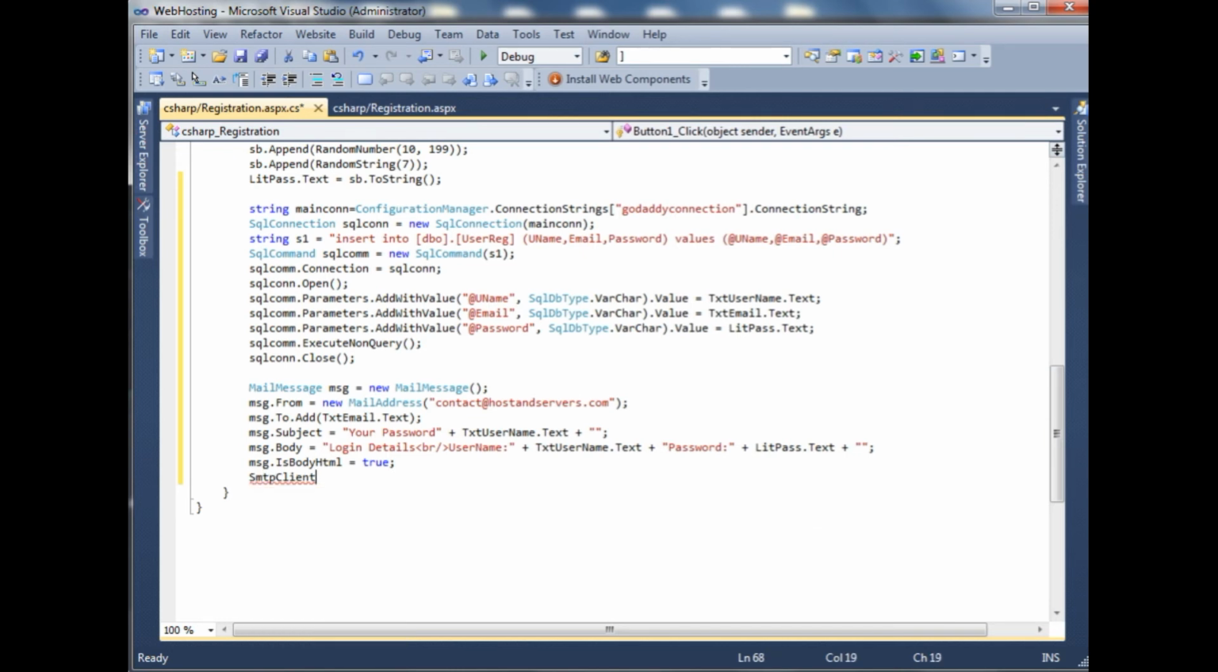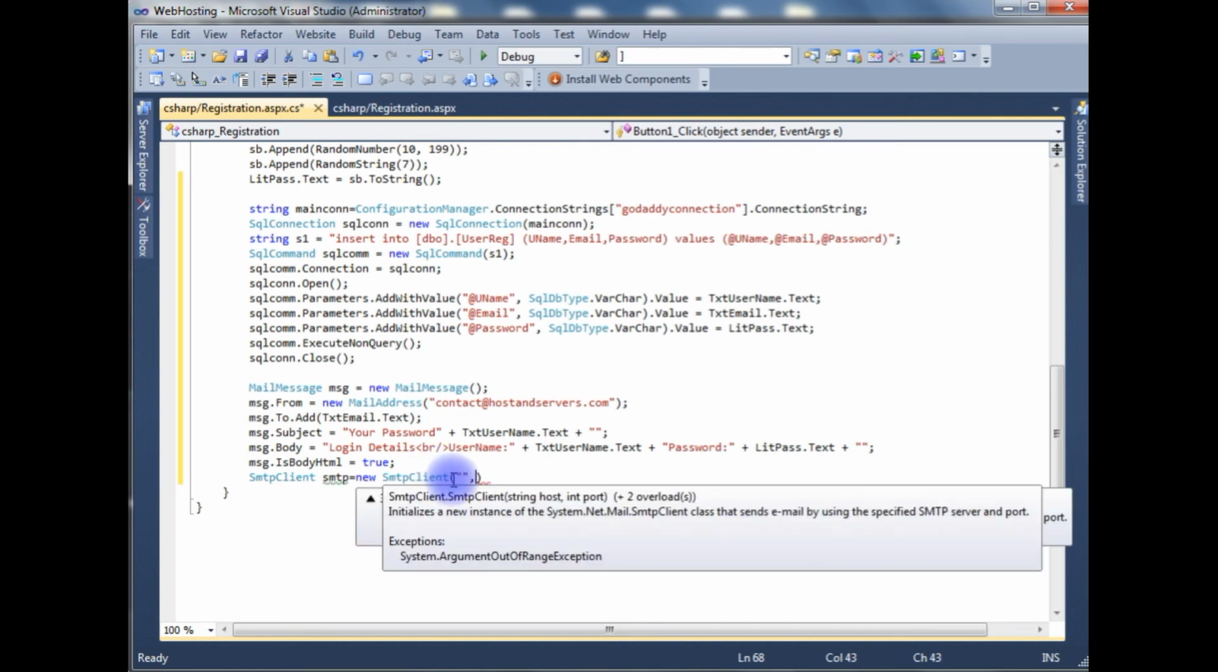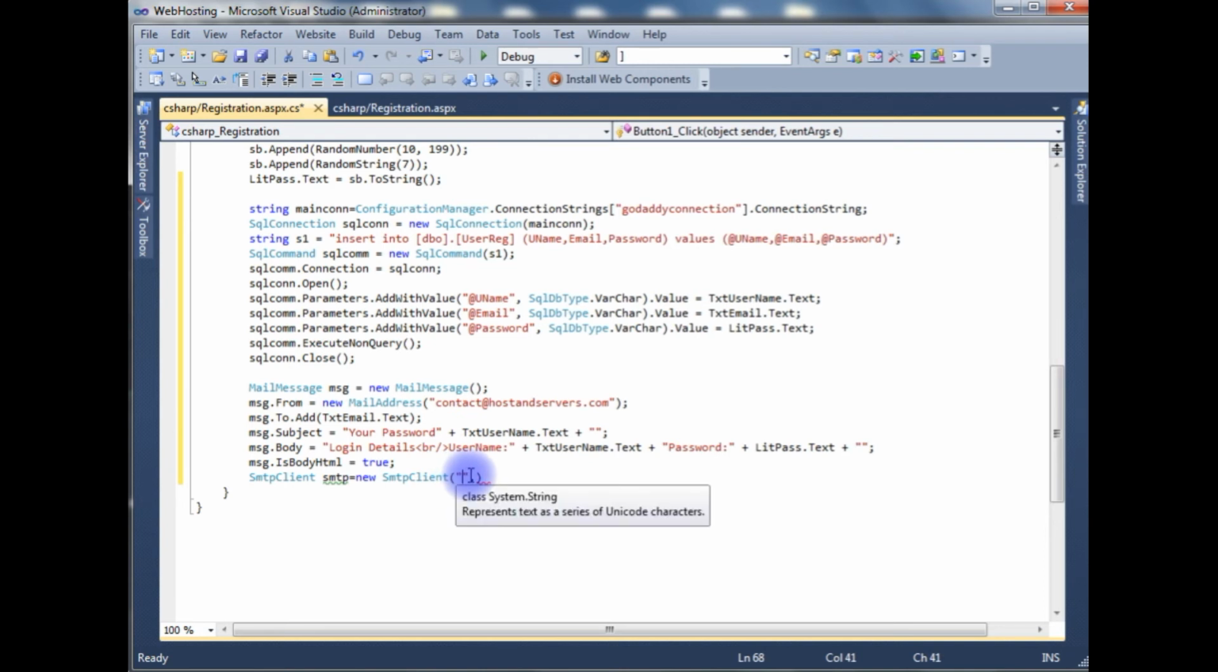SmtpClient smtp is equal to new SmtpClient. This SmtpClient takes two parameters. One is the host name, relay-hosting.secureserver.net, and the port number is 25 for GoDaddy. This is the GoDaddy host name and port number.